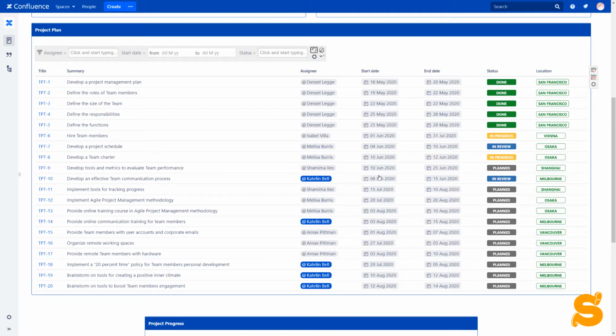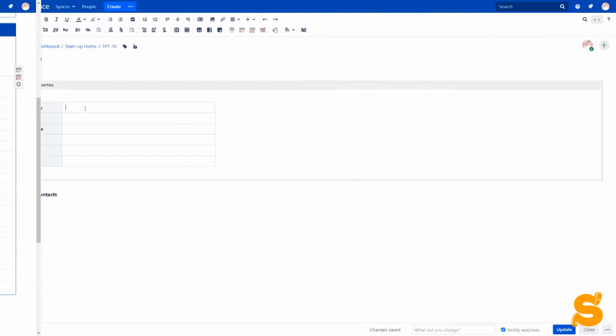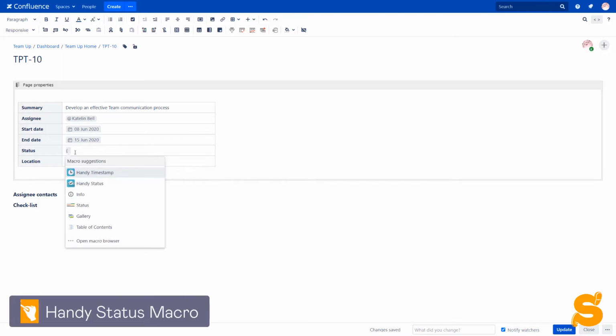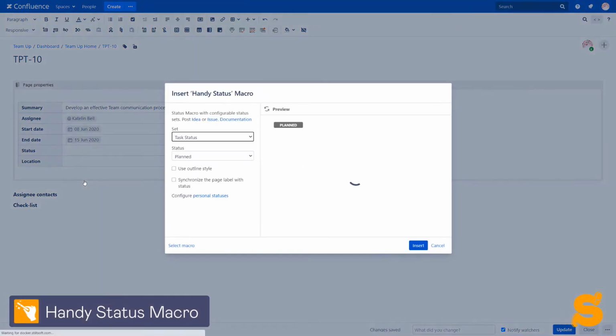Would you like to learn how to create such a report? Let's start from scratch. We'll create a page devoted to one of the tasks in our list. In the page properties macro, we add properties one by one: summary, assignee, start and end dates. To track the progress, we use the handy status macro instead of the default status macro.